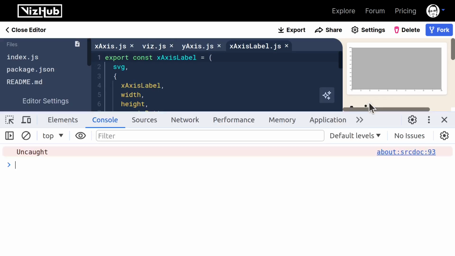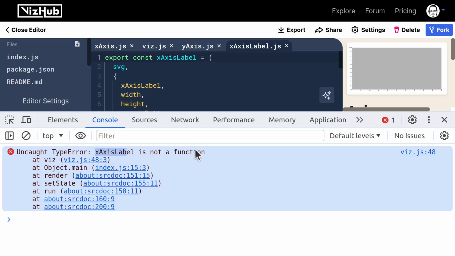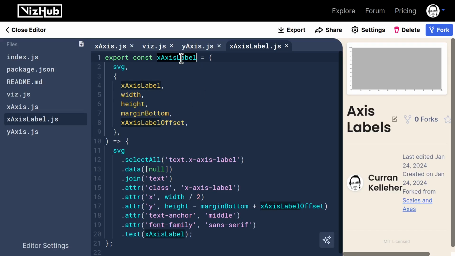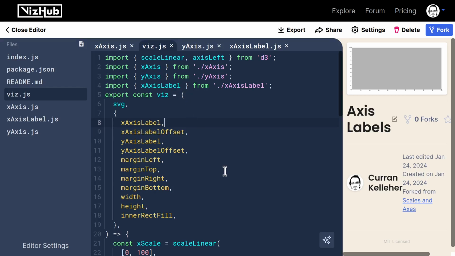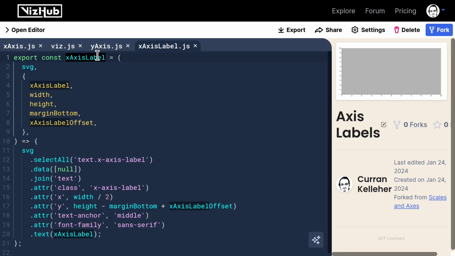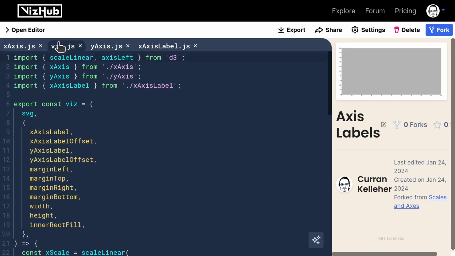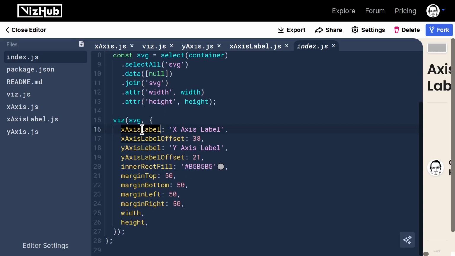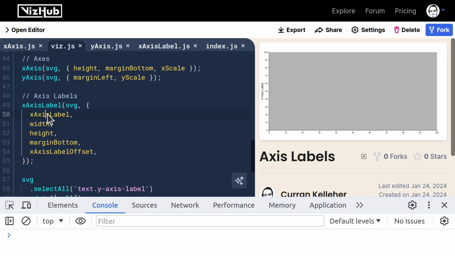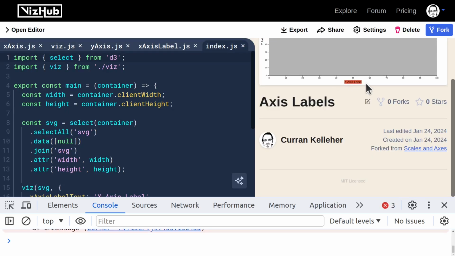That broke. Let me see what happened. X-axis label is not a function. Why is that? It's being exported. It's being imported. Oh, it's the same name. Okay. Let me call this x-axis label text. Now we need to redo the arguments here. Call it x-axis label text, and then invoke that with x-axis label text. And finally, we need to pass it in there. And there it is. It works.